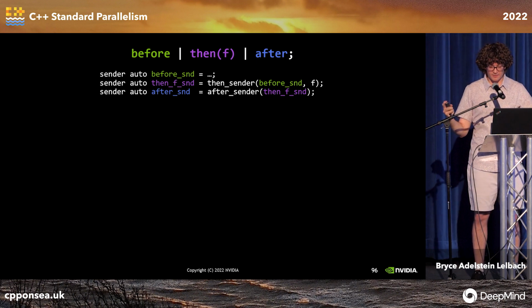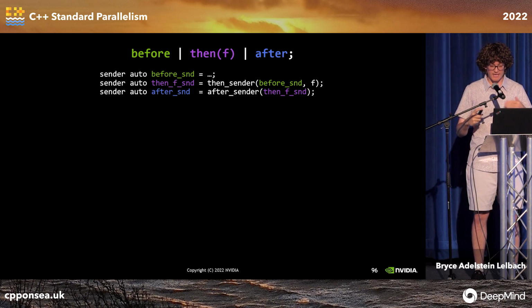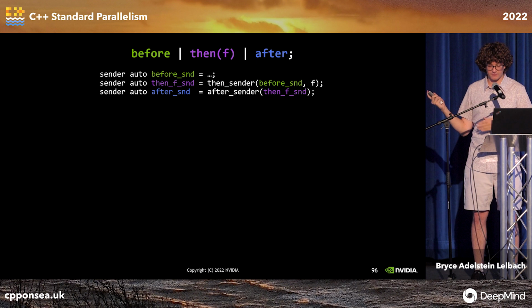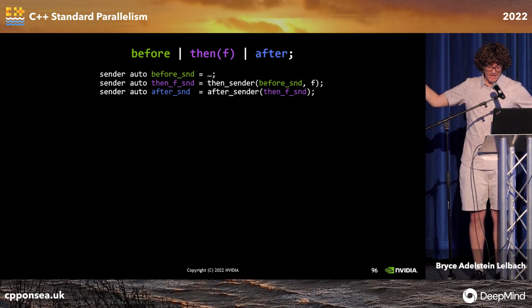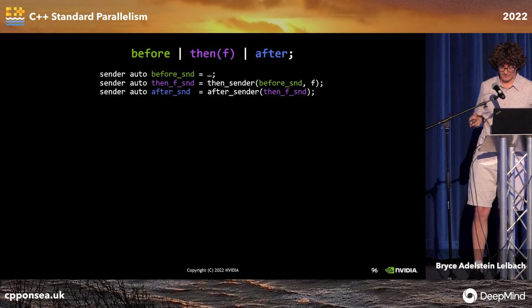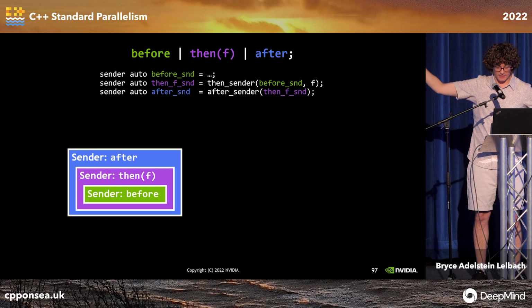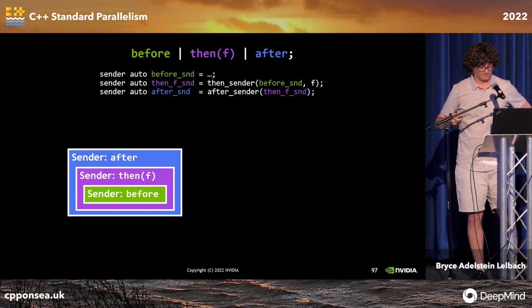We've got a before sender that came from somewhere, and then we create a then sender which will contain the before sender and the function f. And we're going to also create an after sender, which will contain the then sender. So we're going to end up with a nested structure of senders that'll kind of look like this.